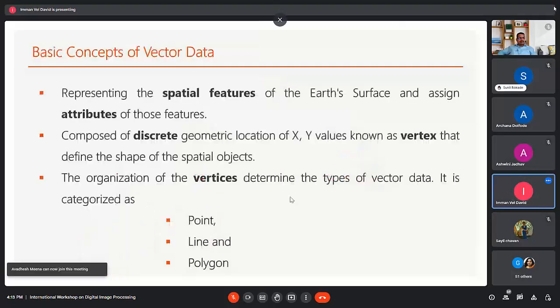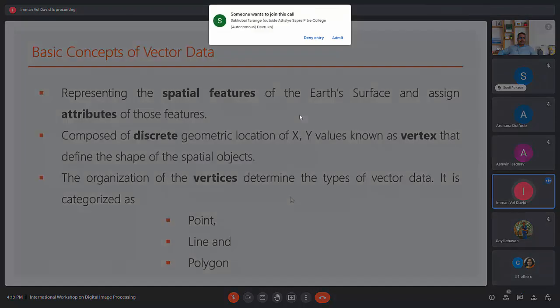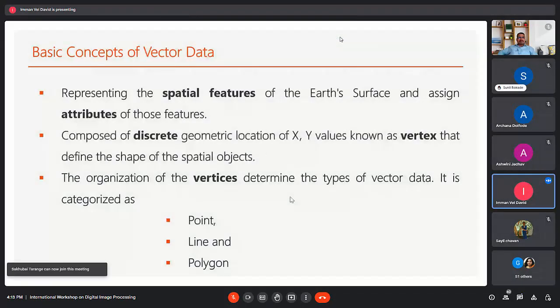So now we are getting to the topic of the vector data. Vector data represents the spatial features of the earth with attributes assigned to those features. It is composed of discrete geometrical locations of x and y coordinate values connecting vertices. The vertices define the shape of the spatial objects in vector data in the form of point, line, and polygon.